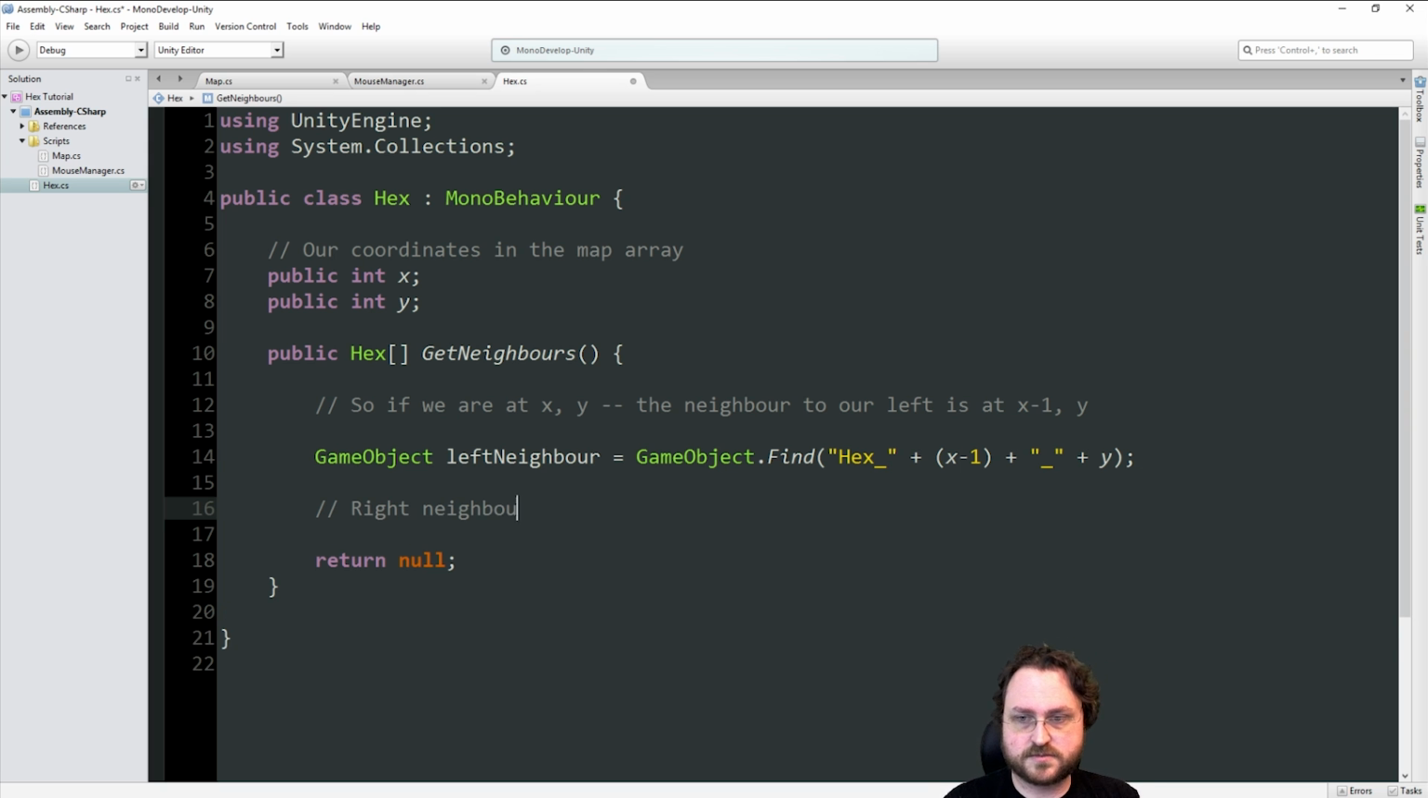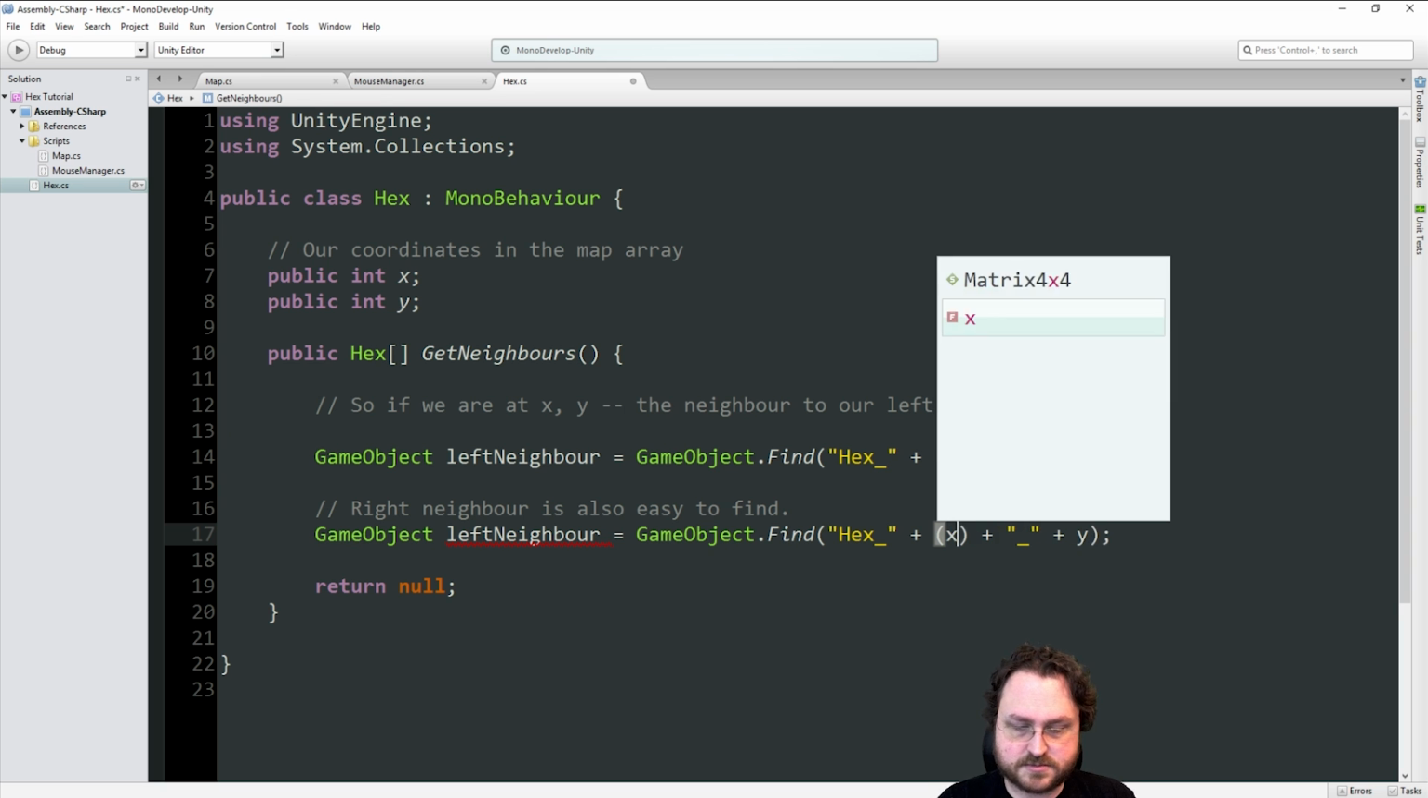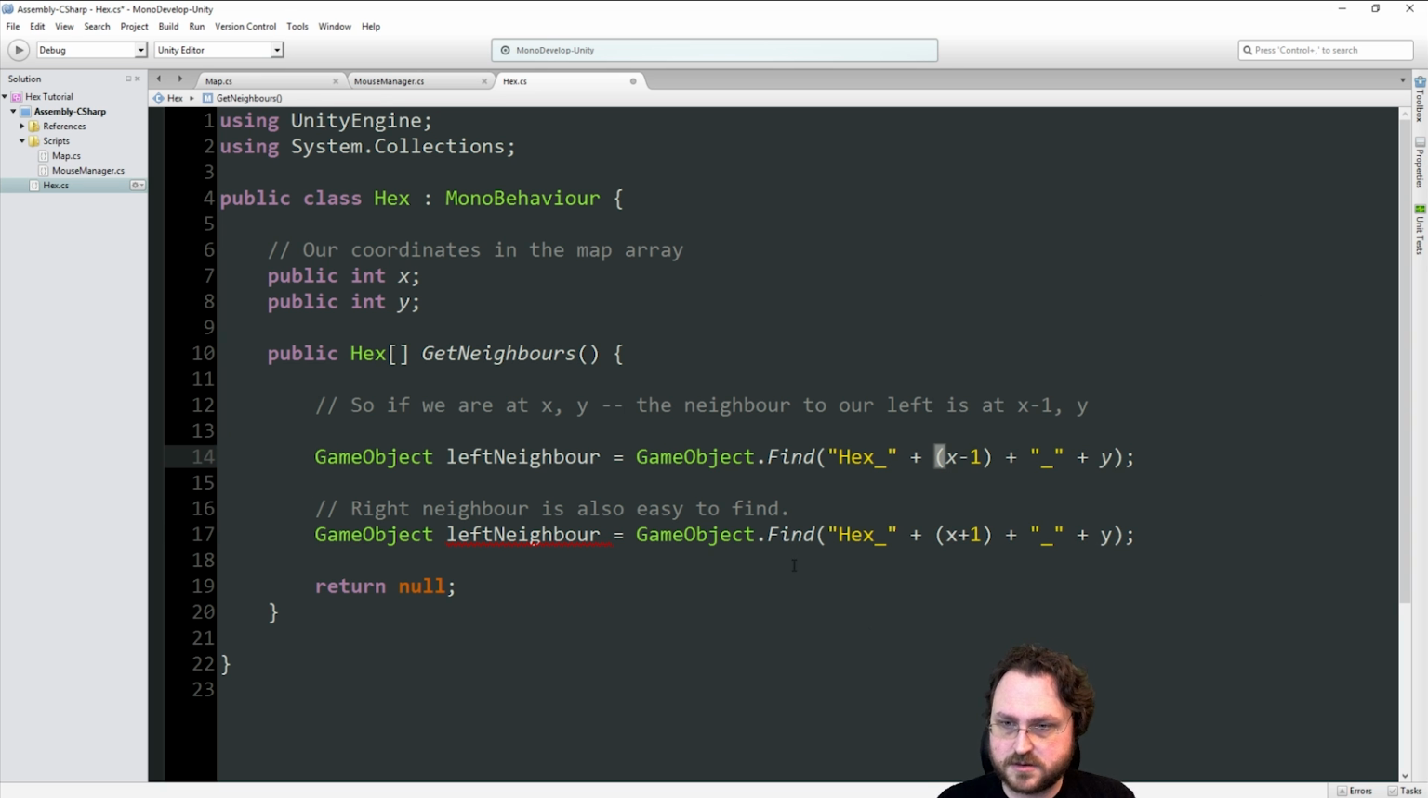The right neighbor is also easy to find. It's literally the same thing, but with x plus 1. These are obviously terrible names, just for examples. Let's just use right over here. It's fine.